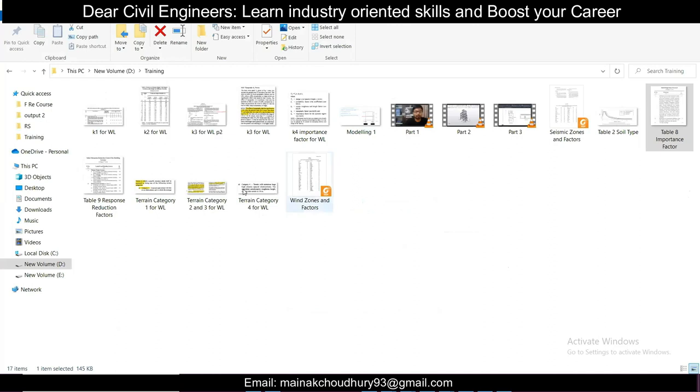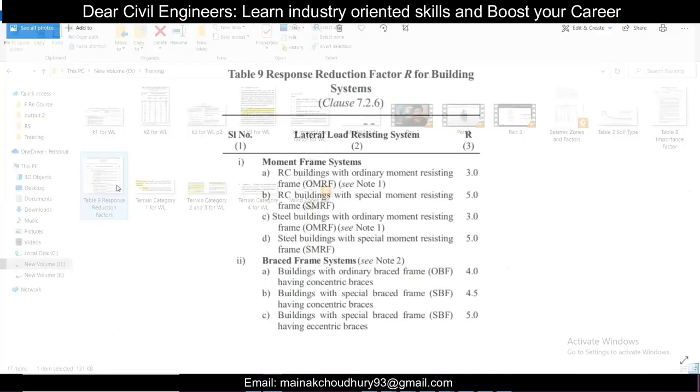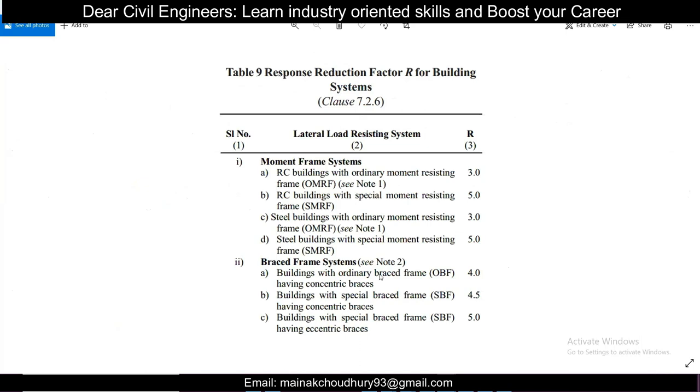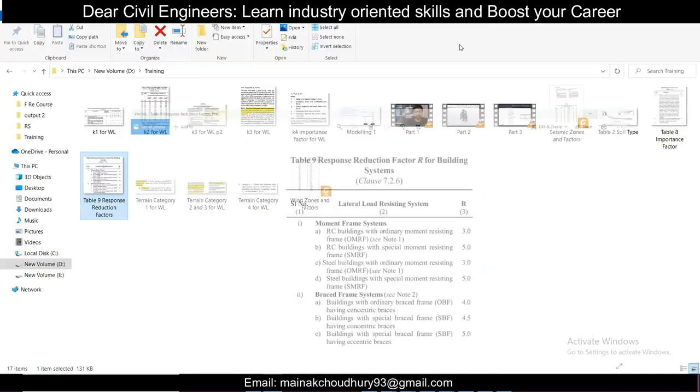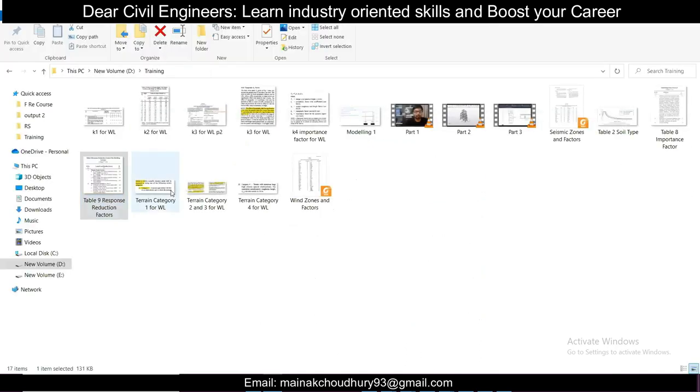And the next thing which you need to know is the response reduction factors. The building type which you're going to use, that is this building, is our special, that is SMRF, RC buildings with special moment resisting frame. So this is the building which you're going to design right now. Generally this building, SMRF, uses a response reduction factor of 5. I'm showing these because in Tekla some things come automatically, but in some other software you need to take them, so you should know these basic things. And if you want to know in detail, you can go into the IS 1893 code.